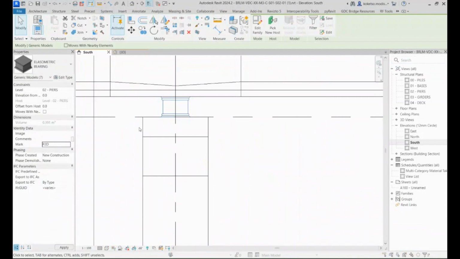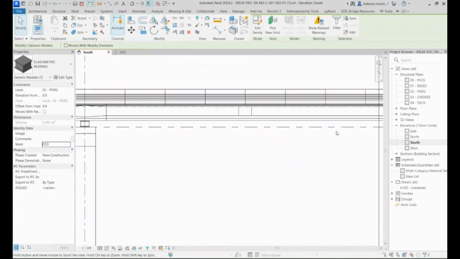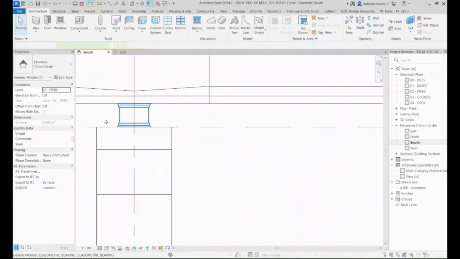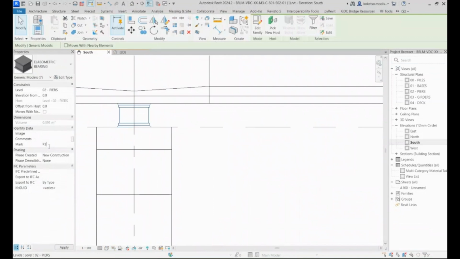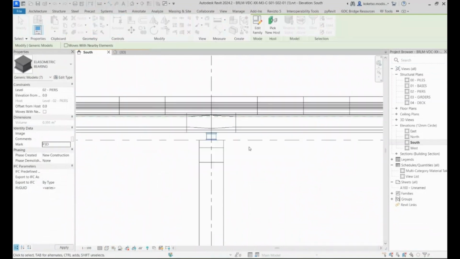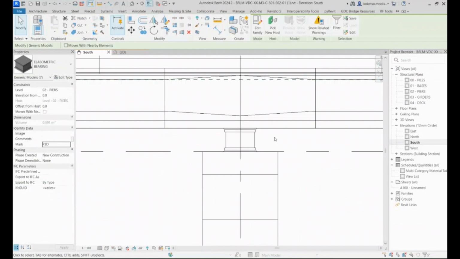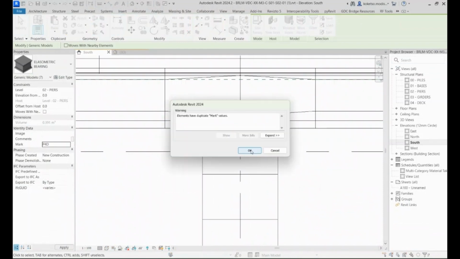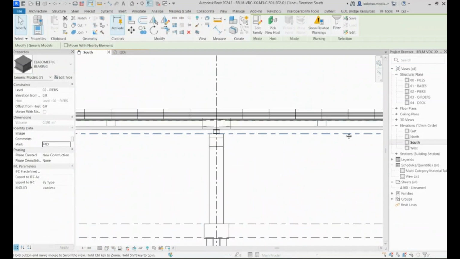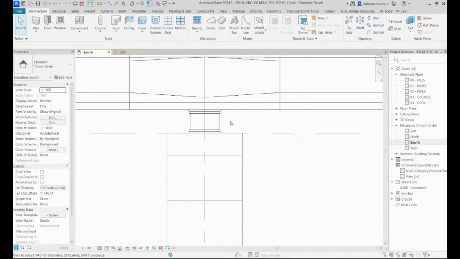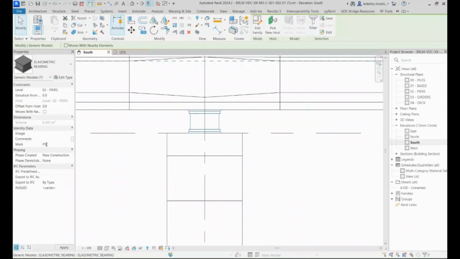So this one is going to be P2D. Then the next one is going to be P3D. Okay. This one is going to be P4D. Okay. And then this set is going to be P5D. Okay.